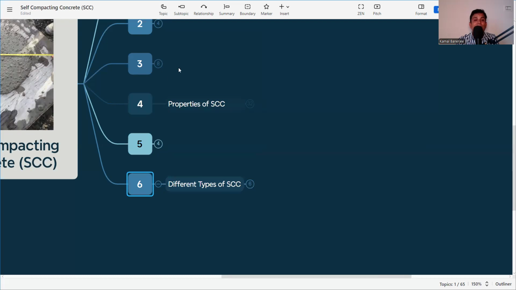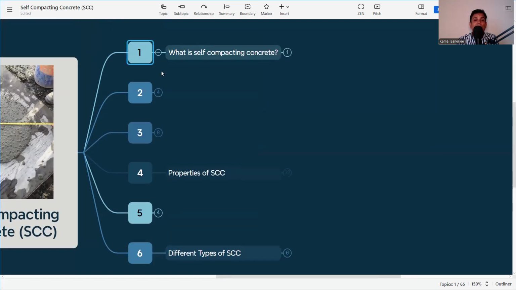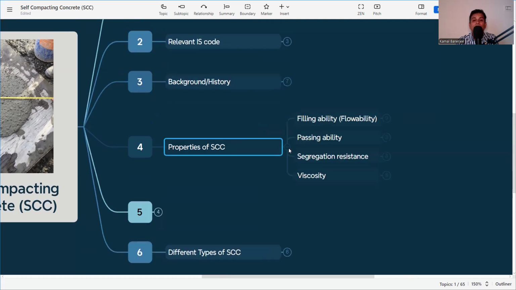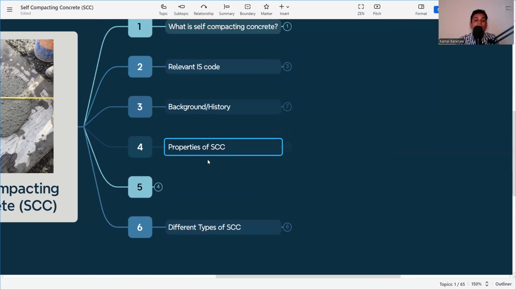Now we need to know the different types of SCC. So let's summarize first. What is self-compacting concrete? What is the relevant IS code? What is the background or history? What are the properties of SCC, that is flowing ability, passing ability, segregation resistance, and the viscosity?